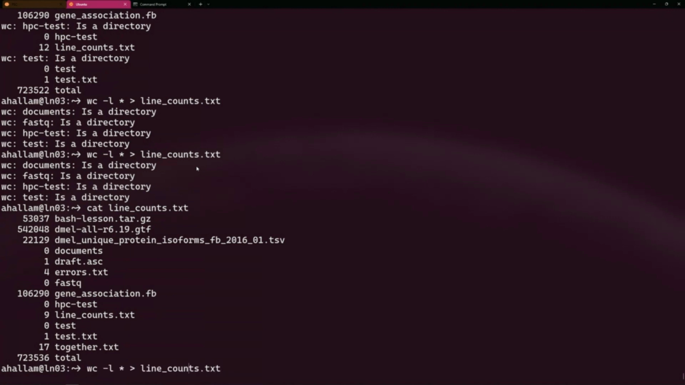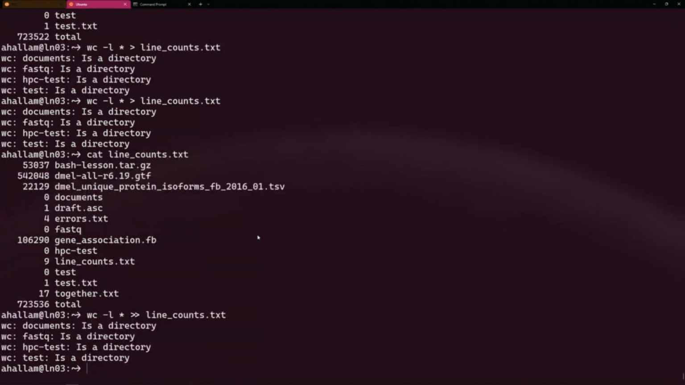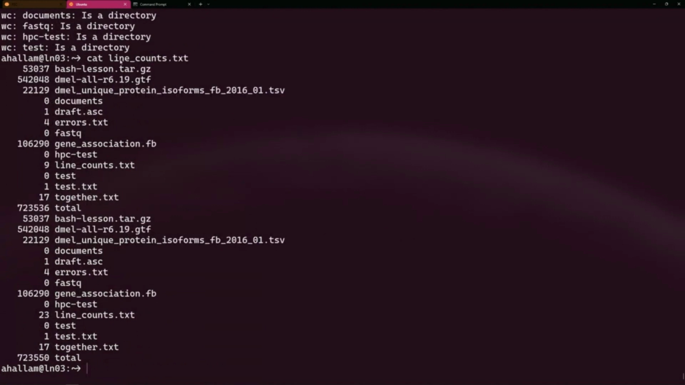I can, in fact, adjust that to be an append operation by using a double redirect, so the double right arrow here. And in that instance, I'll run it again. And if we have a look at line counts, we can see that we've output the process twice. So we have a file that contains what we've run 2 times. And you can continue to append to files as much as you want using this method.